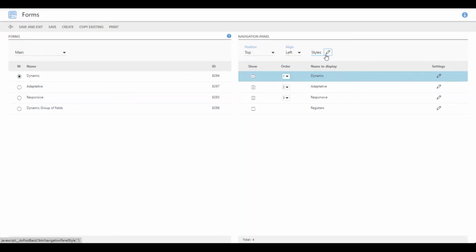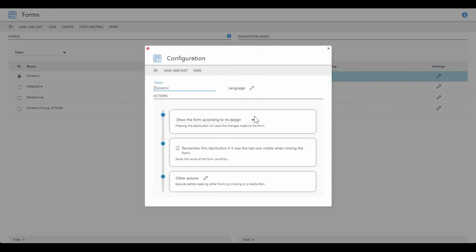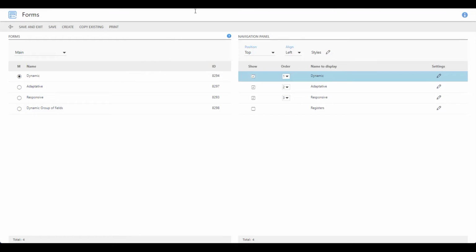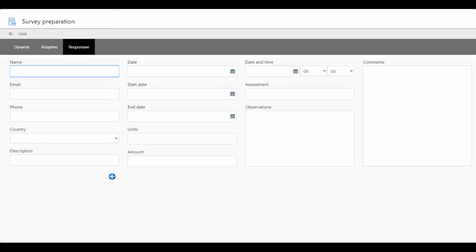Additionally, we can configure different options in each of the tabs of the navigation panel. For example, how the tab will show in the form. To remember the last tab when closing the form, this way it will open in the same place where we left it. And other actions such as save the form, check mandatory fields, and the connector and uploader system tasks to perform any necessary actions. These configuration options allow all kinds of designs as the one we have previously seen.